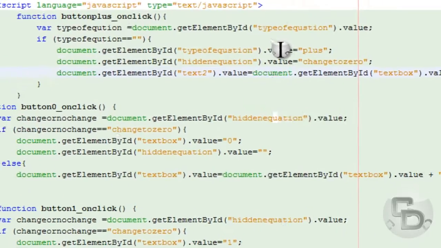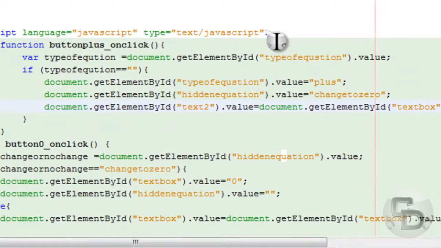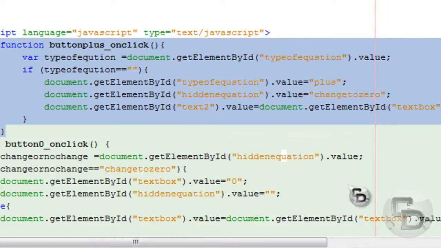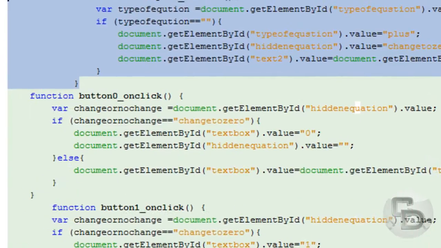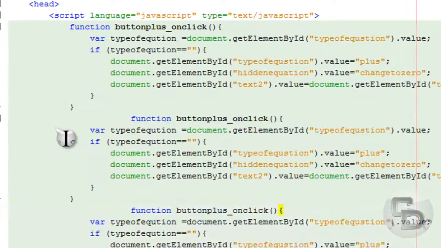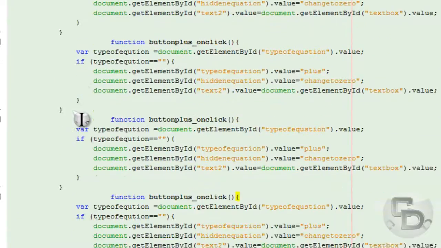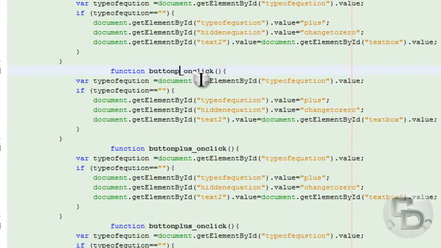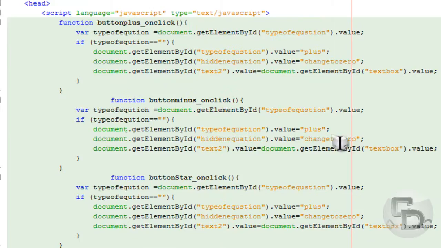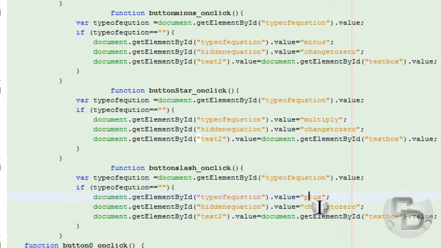So now what it does is when I click, so before I explain, I'll just do this one more time for the minus sign, and copy, paste, paste, paste. And then what I'm just going to do is change this to button minus, button stir and button slash. Okay, so now we're going to change this from plus to minus, so it's now really simple, and multiply, and then divide.